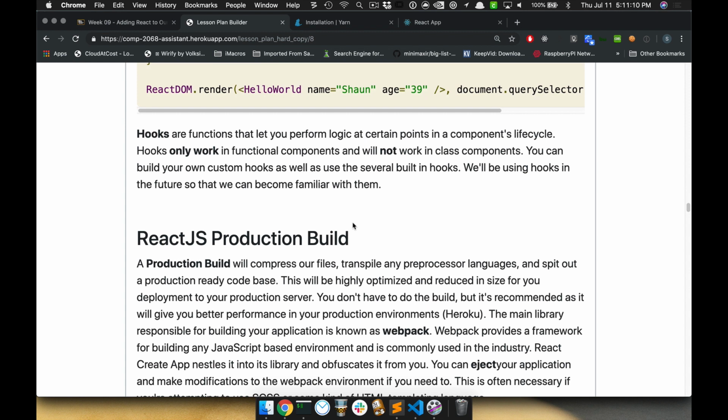Hooks are functions that let you perform logic at certain points in a component's lifecycle. Hooks only work in functions, just like this.state only works in classes. So you can't use hooks in classes, and you can't use this.state or component lifecycle actions in functions. You have to use hooks in functions. You can build your own custom hooks as well, and use several built-in hooks. There's tons of them. We'll be using hooks in the future so we can become familiar with them.